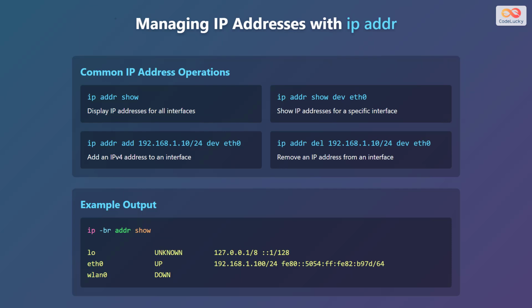Here is an example output. If you type IP -br address show, the output will show the loopback interface with the IP address 127.0.0.1, the Ethernet interface with the IP address 192.168.1.100, and the wireless LAN interface along with their status.